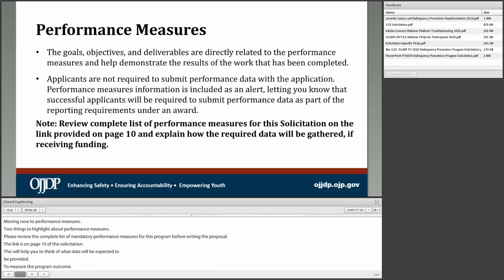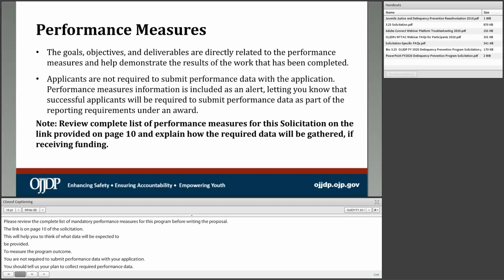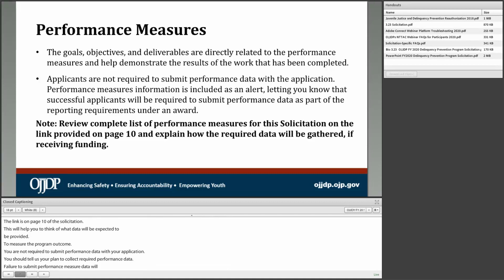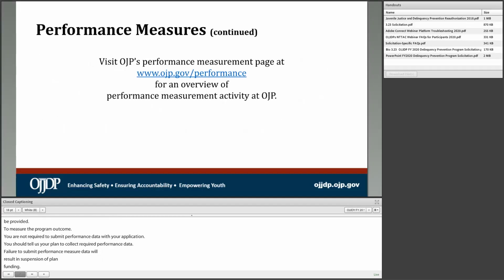This will help you to think of what data you will be expected to provide semi-annually to the federal government to measure program outcomes. You're not required to submit performance data with your application, but you should tell us you plan to collect required performance data. Failure to submit performance measures data will result in suspension of grant funding.